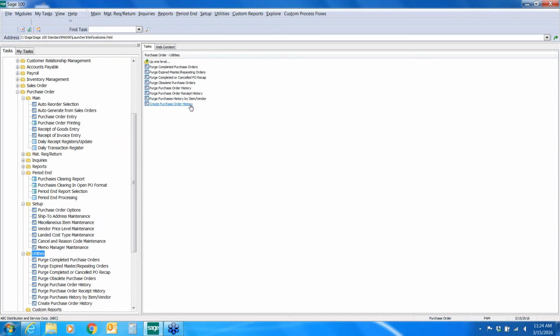But what I would suggest is that instead of just arbitrarily going in and purging everything, I would go in and look at my purchases clearing report and try to determine why those POs are still open. Now again, if they're several years old, you know that you're going to want to purge them out. You probably don't need to spend that much time.